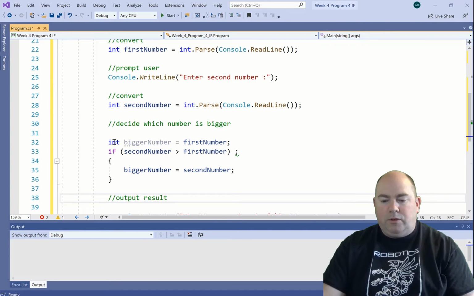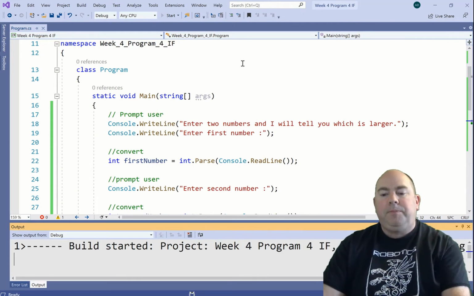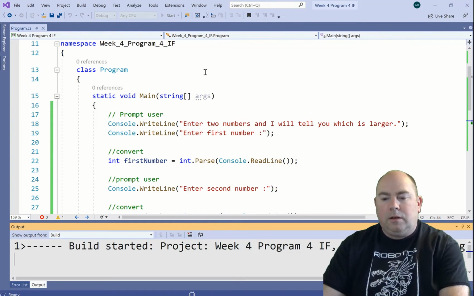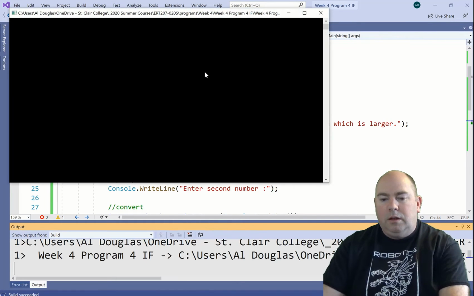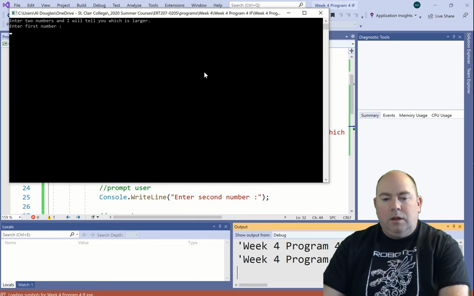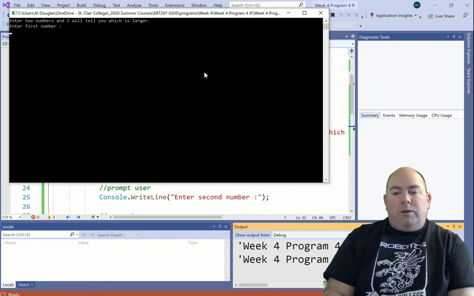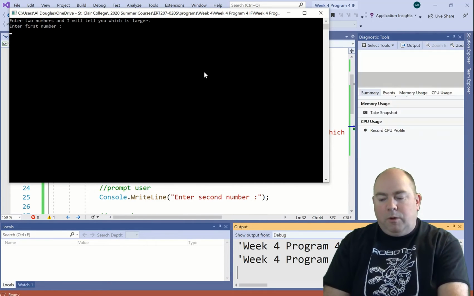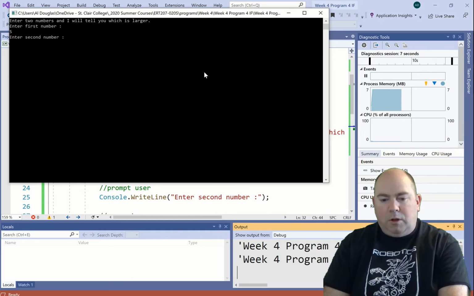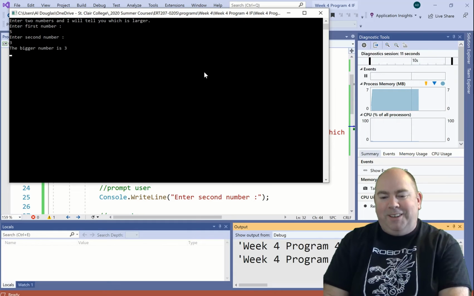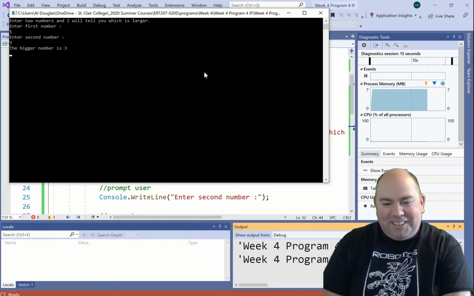So this is the decision here. So if second number is larger than the first one, overwrite this with the second number. So let's watch this guy run. Enter two numbers and I will tell you which one is larger. First number is 5, second number is 3, the bigger number is 3. That did not work. So let's see what's wrong here.